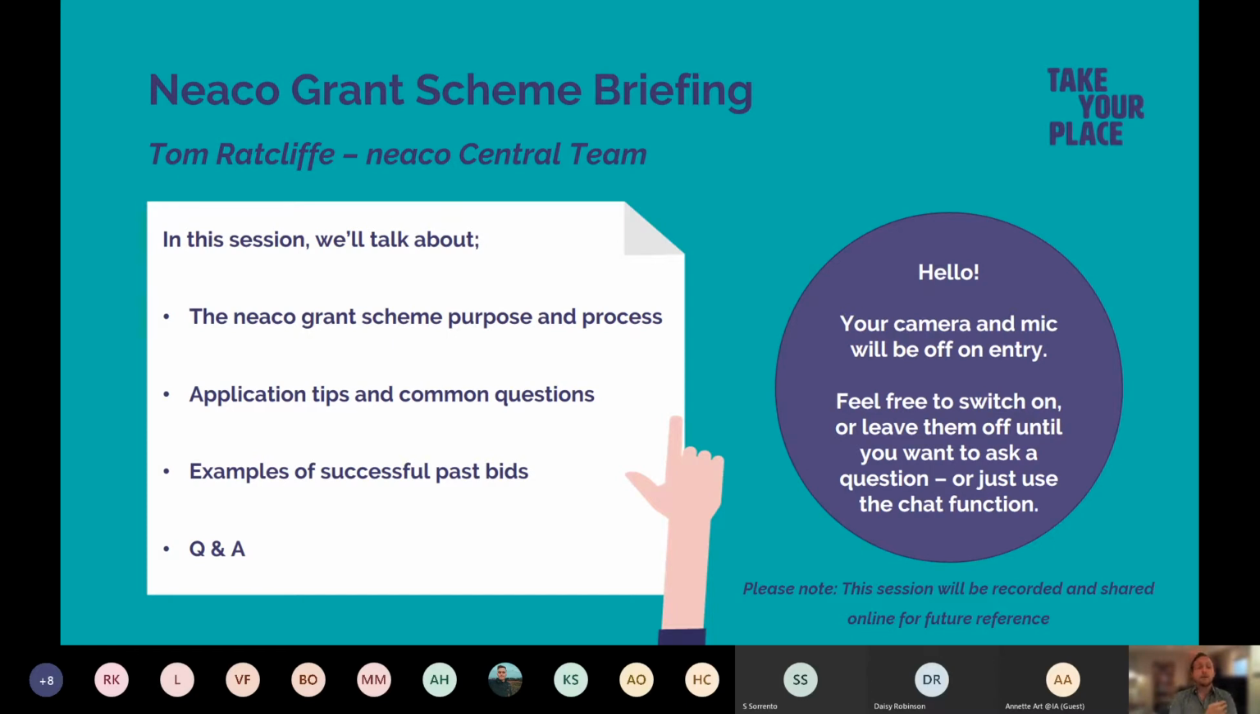So in this session, we're going to talk about the NEACO grant scheme and its purpose, tips and common questions with regards to completing the application, some examples of successful past bids, and then we'll have a bit of space for questions and answers at the end as well. So I'll dive straight in now after letting one more person in.